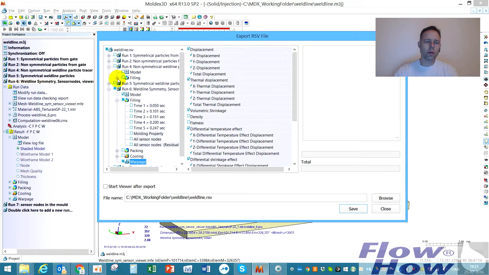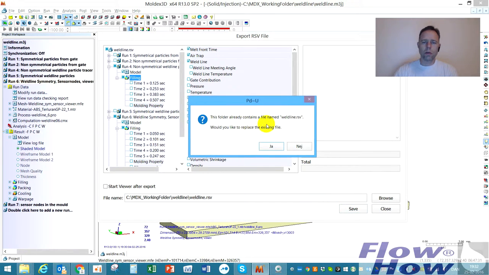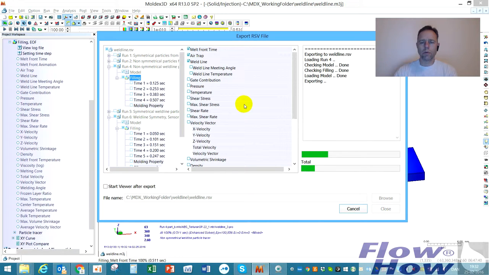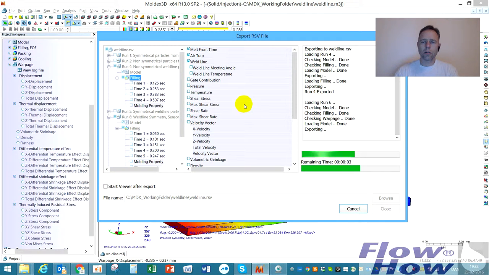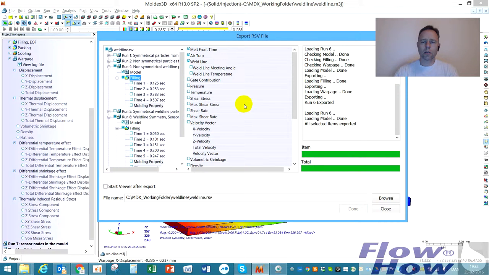I can just go to another run and say, okay, run 4. I want some filling, and it could be the melt front, the air traps, and the weld line. And then I push save. Yes, in this case I have made one, and I'll just make one more. It will overwrite the old one. And then it will export the data to an RSV file. So, done. I'll close this window.